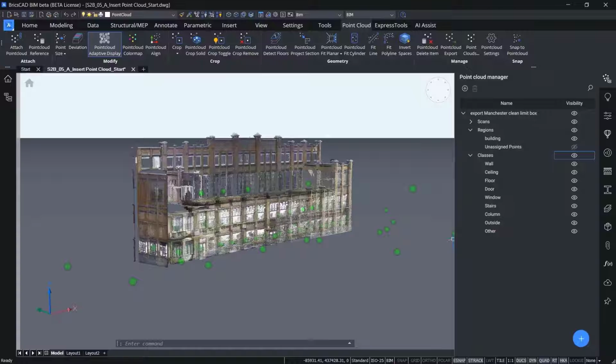If you have access to the HSPC format, then you will be able to use it immediately in BricsCAD. But remember, we do accept other common formats too.